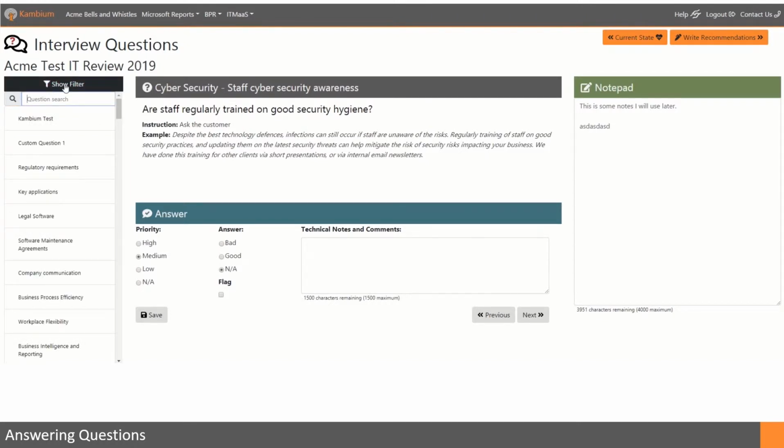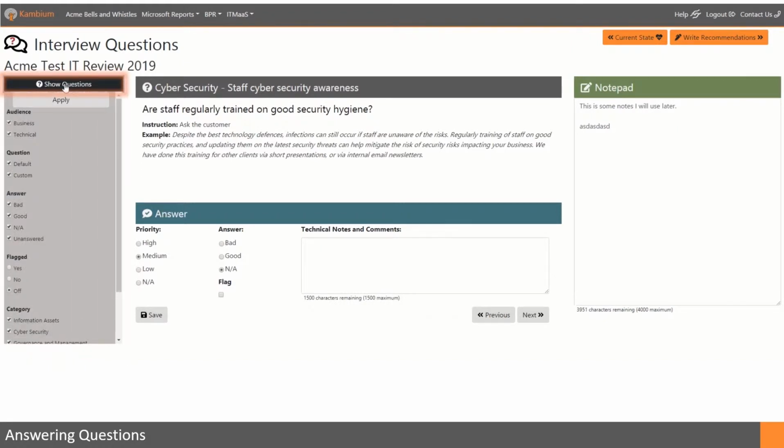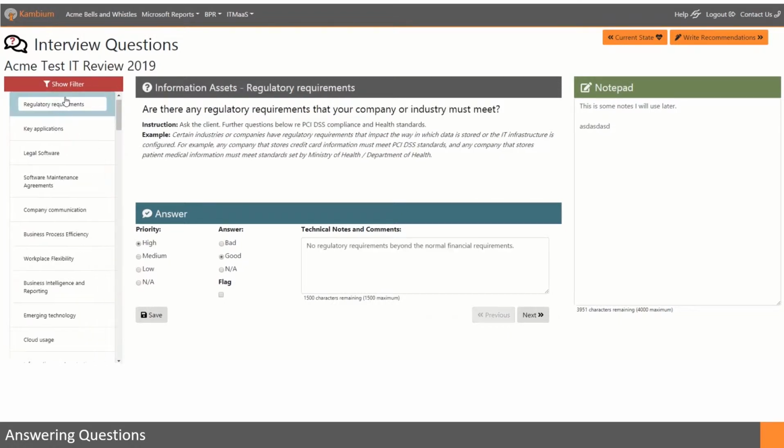You can also filter the questions by clicking the Show Filter button. You can see we can filter by whether the question is business or technical related, or whether the question is a default question or a custom question that you've added yourself. We can also show questions that haven't been answered yet or have a certain answer response, and we can only show questions that are flagged. And we can also filter by the category that the question falls into. Once you're happy with your filter, just click the Apply button.